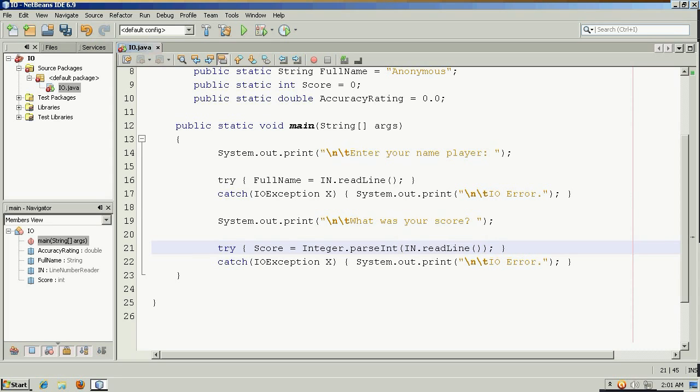So this function expects a string. Well, when readLine gets done, the cursor blinks, the user types in what they want to type, it returns a string data type. Integer.parseInt will convert it to an integer, and then it could be stored in score. Now, if you don't like nesting, this is the same thing as saying this.